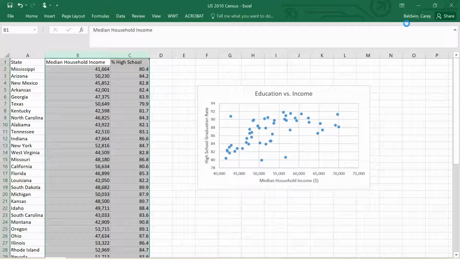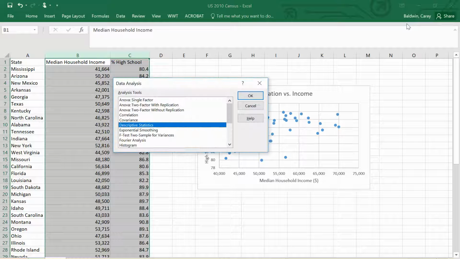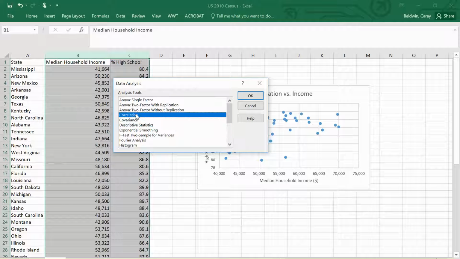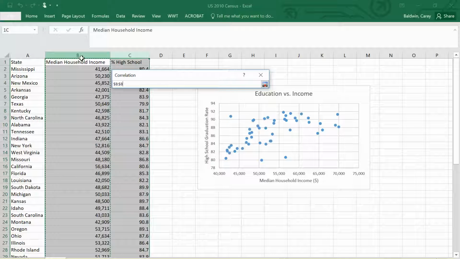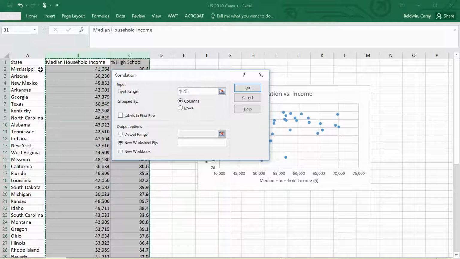So I click on data analysis, and right here is correlation. So I want to choose that. I want to say okay. I've highlighted the columns, but it looks like I need to highlight them again, so I'm just going to go over here and highlight those two columns. So I should see what looks like kind of a dashed line all the way around my data. And they're grouped in columns. I want to click on labels in first row because I do have labels in the first row.